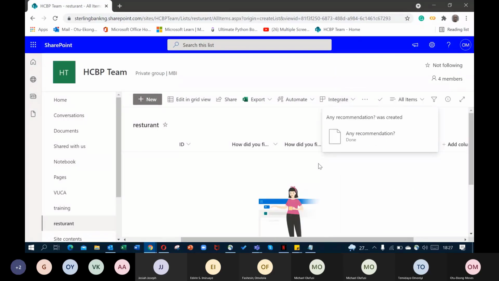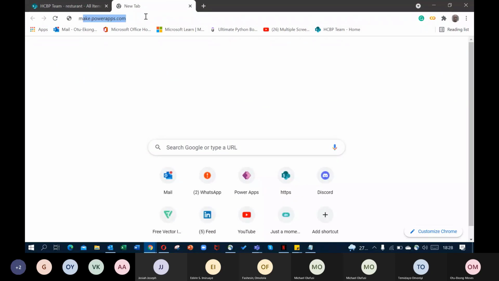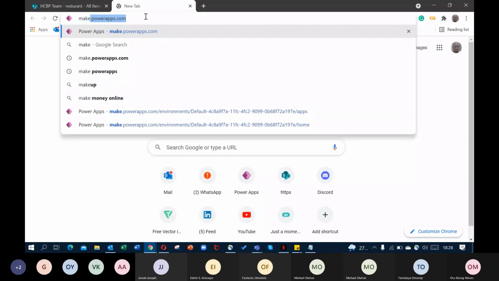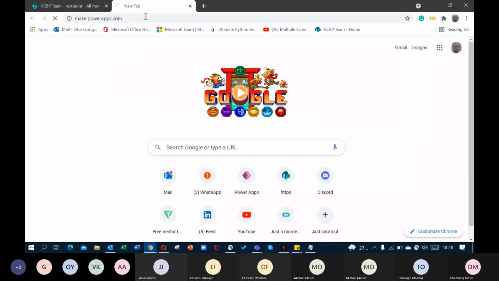Okay, so now that we've created our column types, this is going to be the backend, which is also going to hold our database. So the next thing is to move on to the app creation, and quickly, the go-to site is makethepowerapp.com.